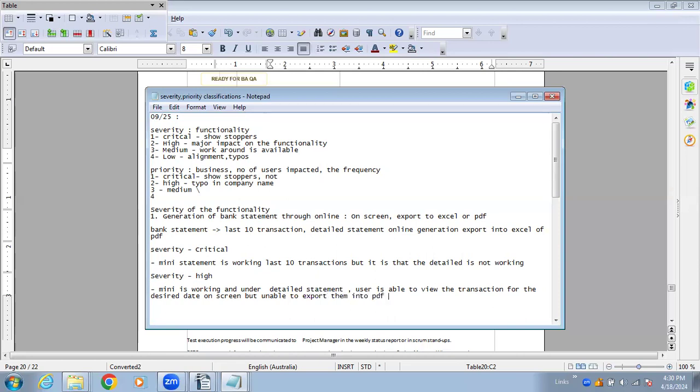Meaning unable to export them into PDF or Excel, right? So this is like a download issue, severity medium, right? Because you have a workaround that is available. Even if you are not able to download it, you can see it on the screen for the time being. It is not so comfortable: you need to go through pagination, like after 10 transactions, you can click on next, and you can see that statement. Little inconvenience, but it is not completely blocking. Workaround is available, hence it is a medium issue.